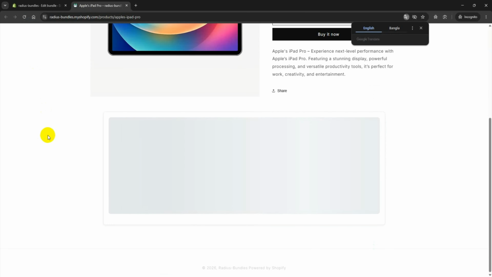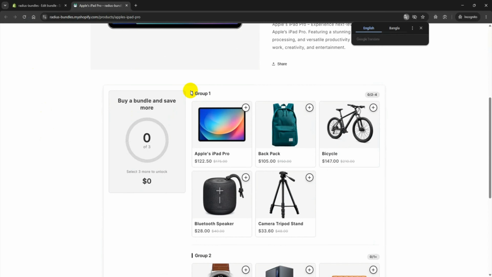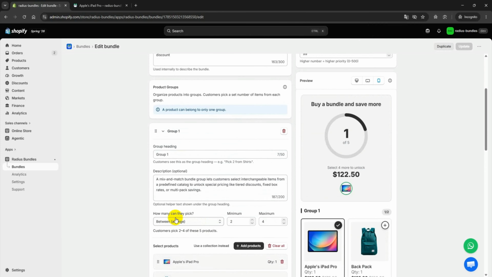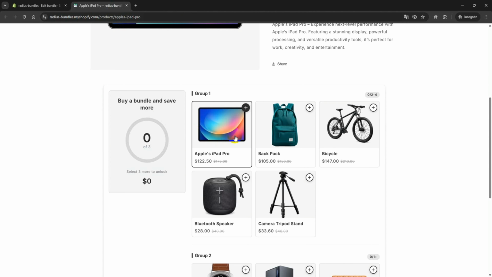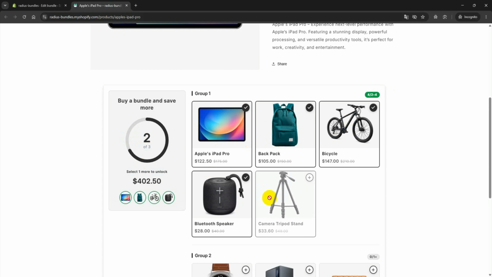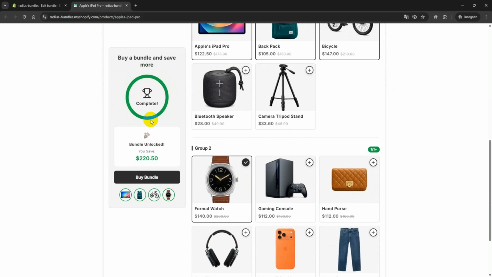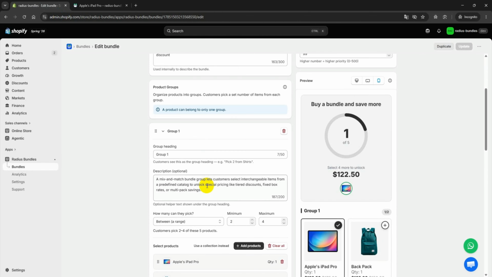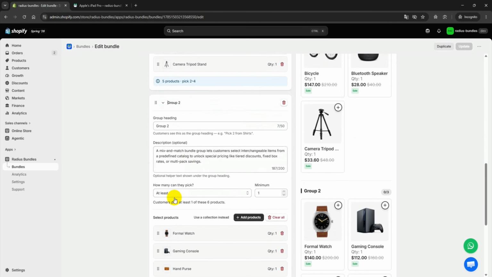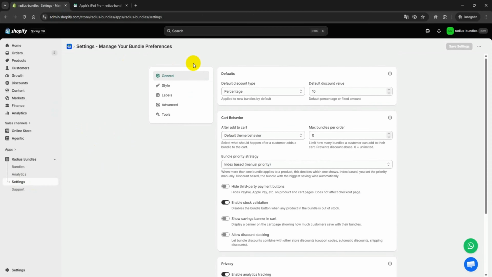Since we set the maximum selection to 4 products for the between option, customers can select up to 4 products from group 1. For group 2, we kept the minimum selection at 1 product. Finally, let's move to the settings section. This section lets you manage your bundle preferences.